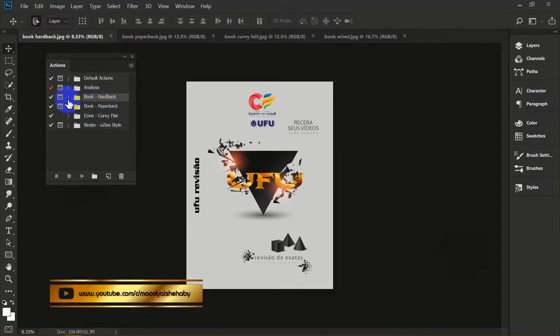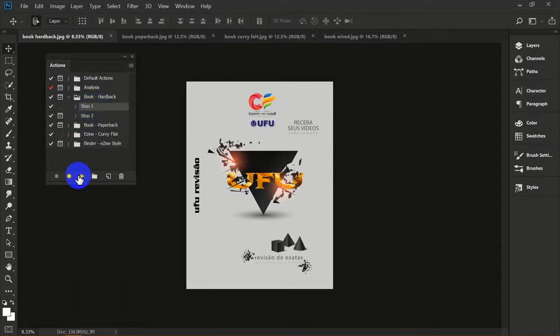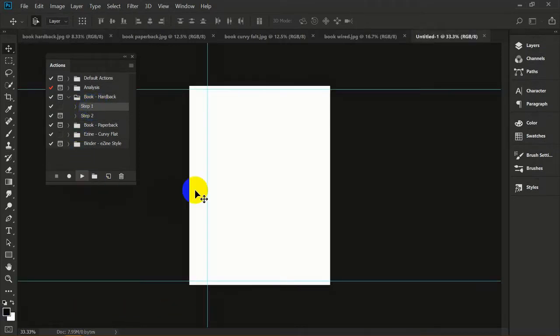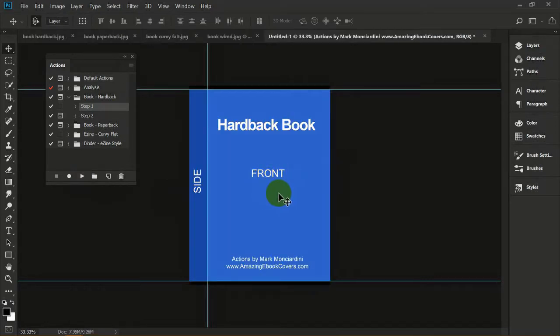First action we have here is called Hard Peck. Once you click on the arrow beside it, you will open the 2 steps we have. I'm gonna play the first step. Click on it, then click play. Now the first step is done.